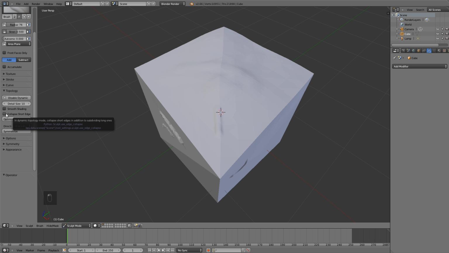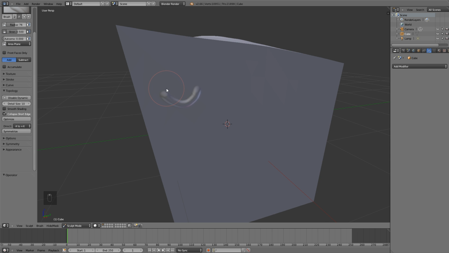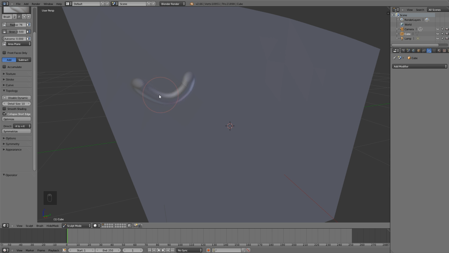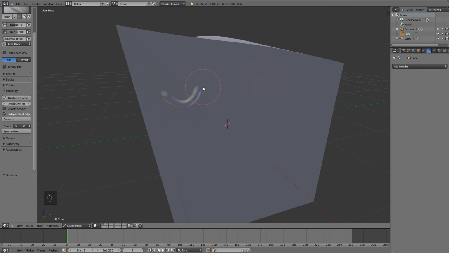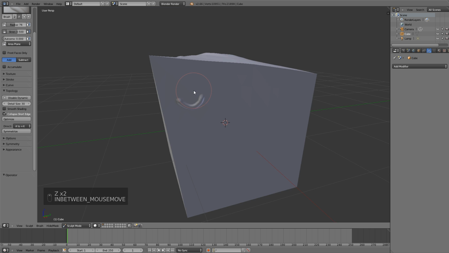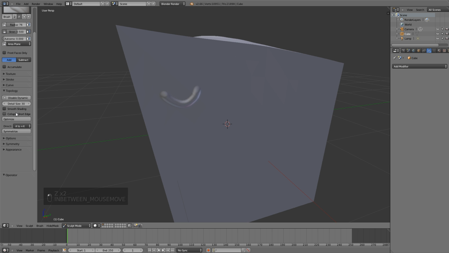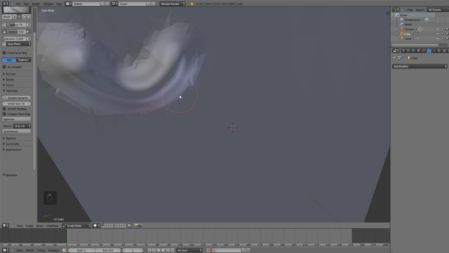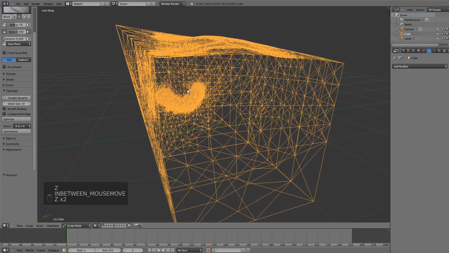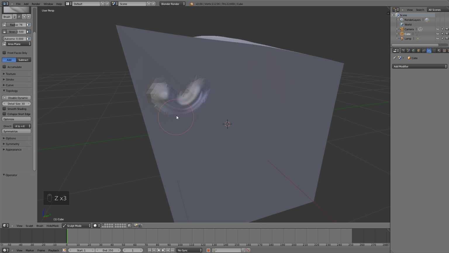Right here, collapse short edges is a really cool feature. For example, right here I drew this very fine detail with detail size 10, and let's say I want to put this back to detail size 30 and draw a bigger detail size over this, and I don't need all this geometry. Without this selected, if I draw on it, you will see that it adds it underneath, and there's still this small detail size right here, which is annoying because I don't want that anymore.